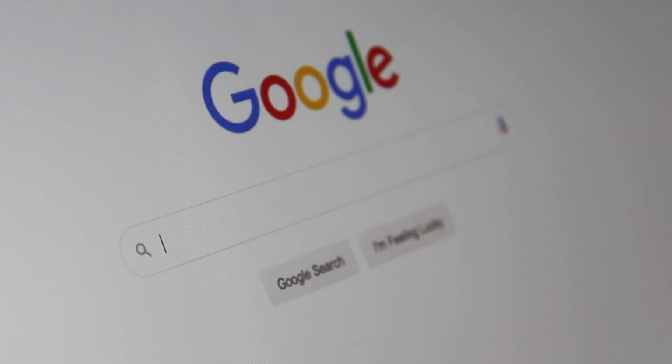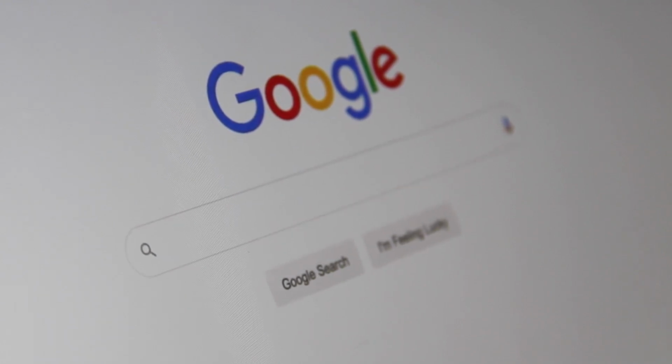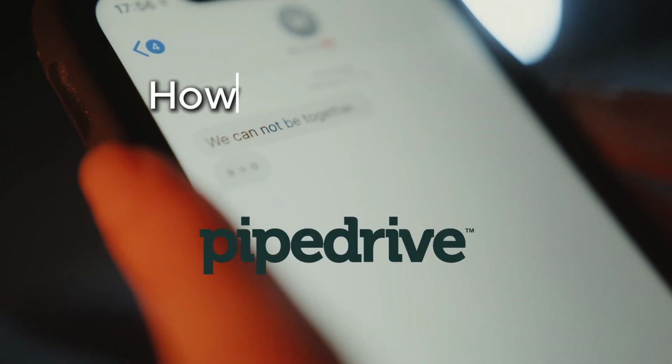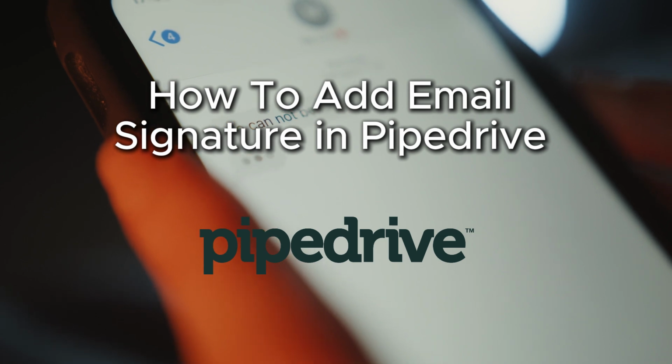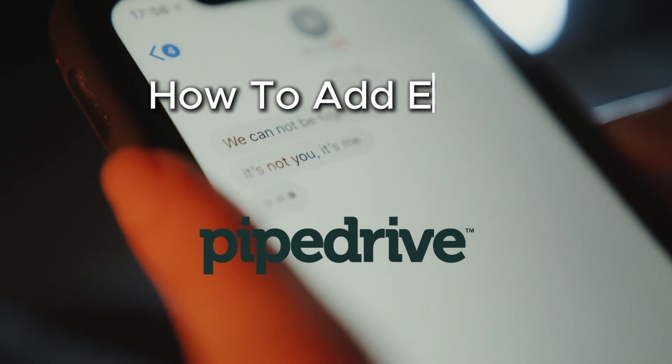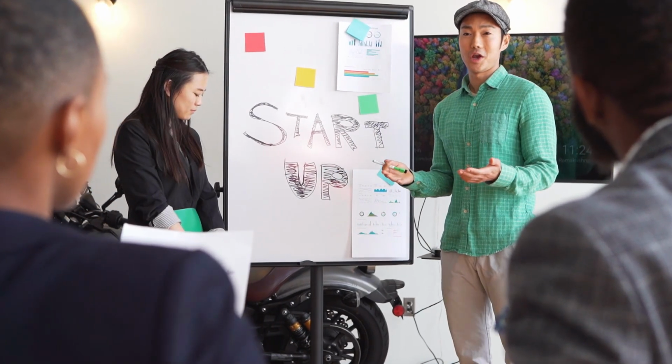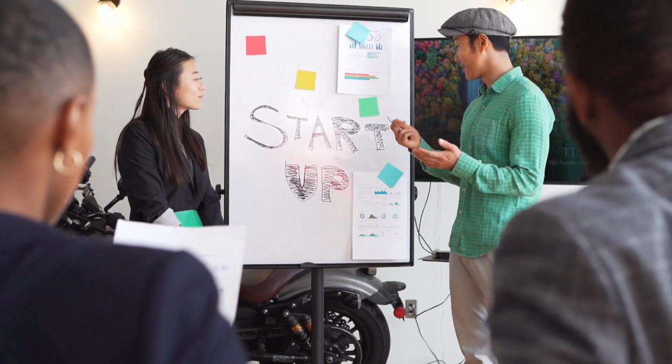Are you looking to add an email signature in Pipedrive? This guide will show you how to create and add a professional email signature to your Pipedrive emails, ensuring your messages look polished and branded. So guys, let's dive in.